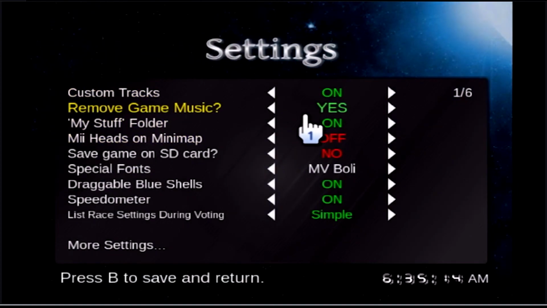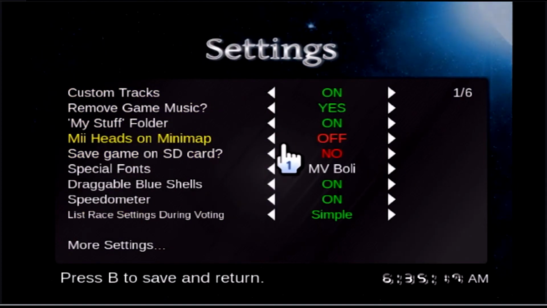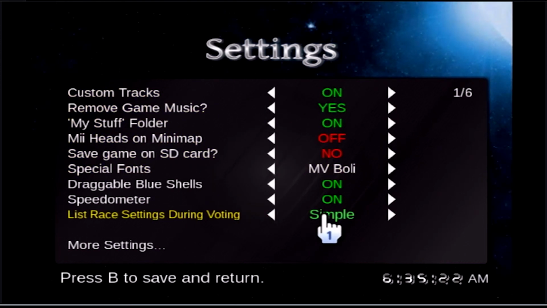So you want to hit the settings. These are all of the settings for the game, the in-game music, the custom tracks, the folders, everything right here. So you can go through all of these settings yourself.